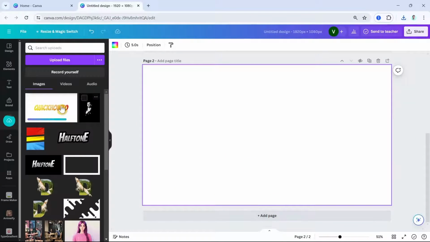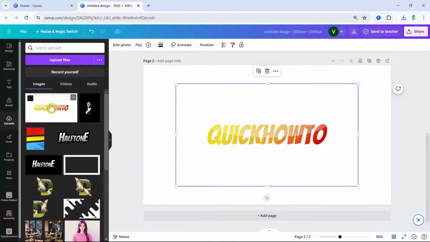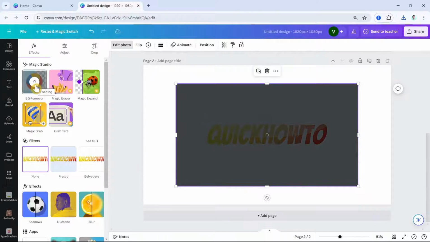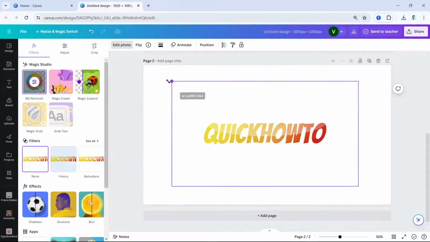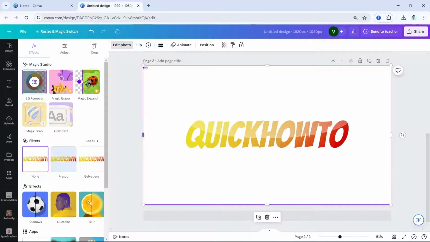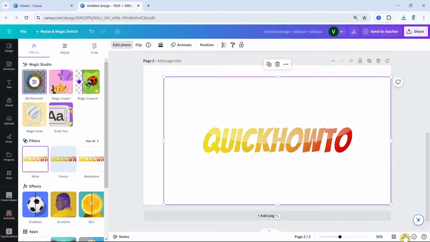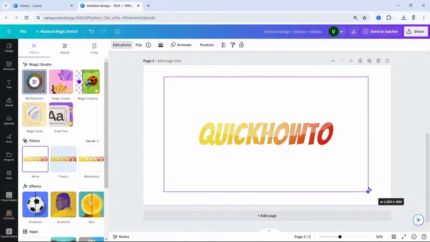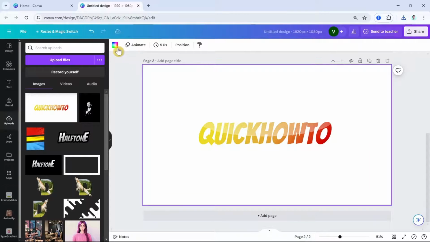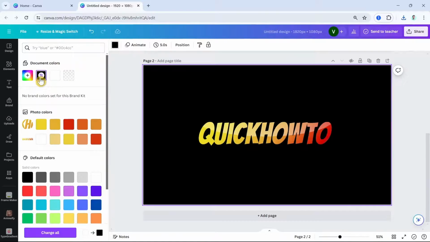Then add the page, and then we're going to add the image that we have just created, and then go to edit photo right there at the top left, and then click on background remover. So it will remove the background. And once done, you can now create or add a color background. So in this case, I'm going to resize the corner, right? So just like this, and then select the background. I'm going to change it into color black right here.